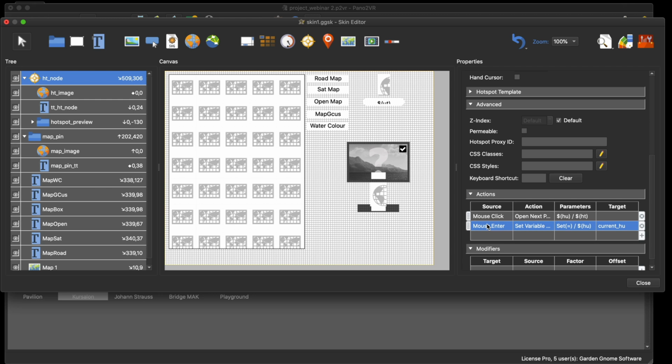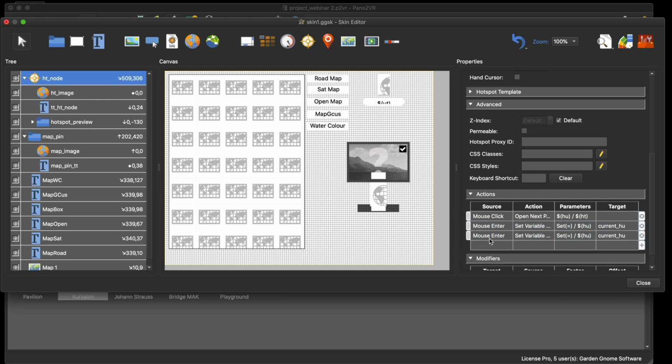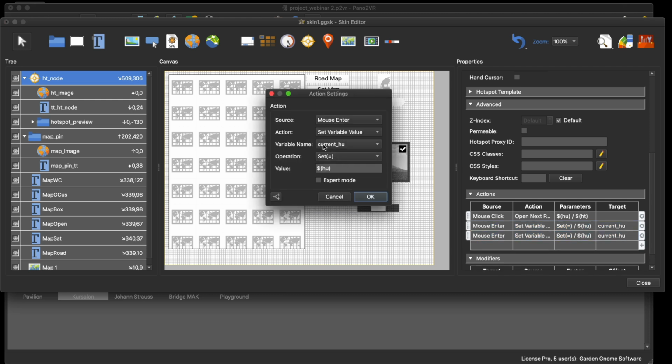And I'm going to copy this and paste, and what I'm going to say now is on mouse leave, set the value to nothing, so we delete the value. So now what I'm doing is when I hover over something, I'm writing to that variable the hotspot's URL, and when I mouse away from it, I'm taking it away.